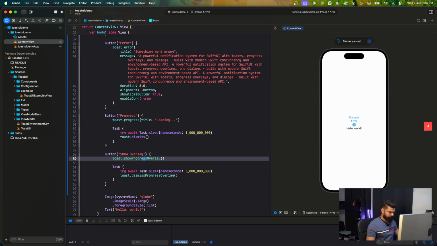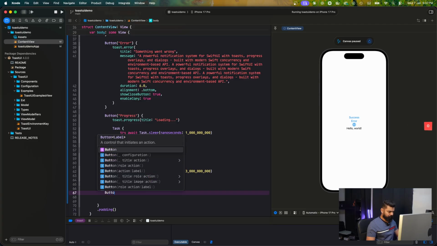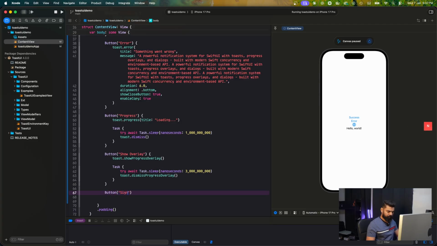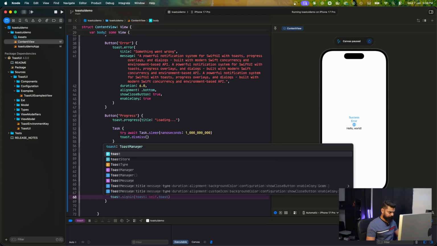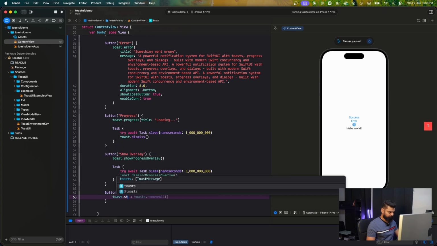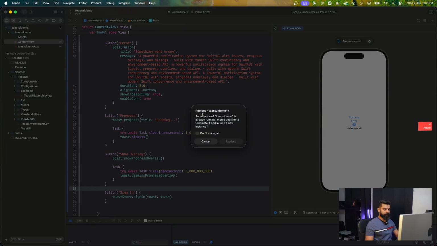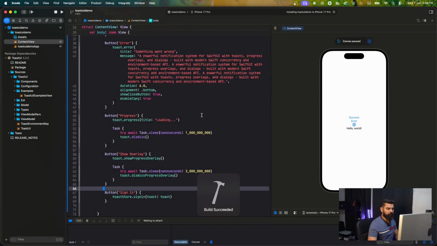And I'll create one button here. Let's remove all this, one more button, and this button will be Sign in. Okay, so Sign in, and here I'll say toastStore.signIn, and we need to pass our toast here. We are already getting it from the top. Okay, so let's rebuild it, and it should work how we want it.